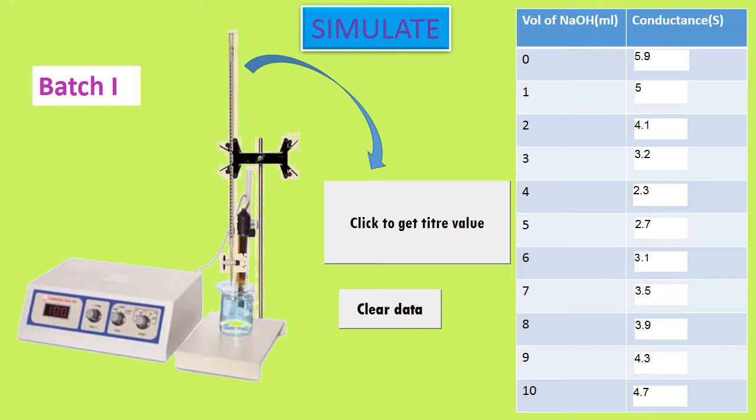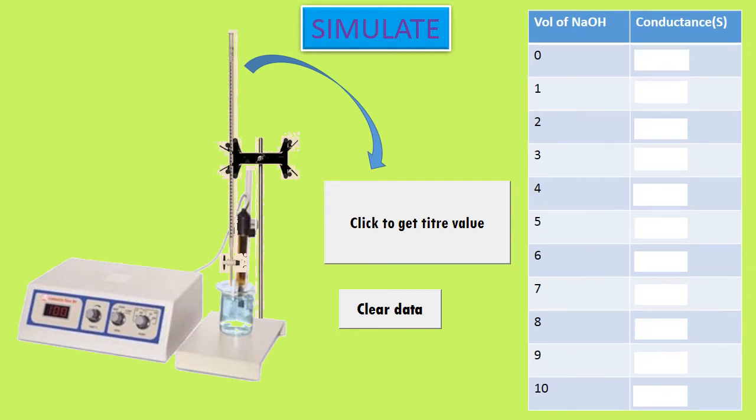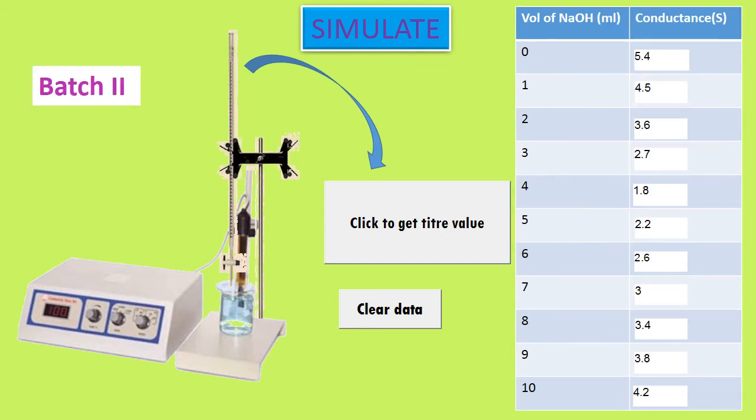Okay. So now let us clear the data by clicking the clear button. Yes, the readings have been cleared. Now let us click the titer value button so that we get a second set of titer values. So batch 2 students, please note down this value. Again, watch here, the conductance is falling and then it is increasing. The minimum conductance is found to be 1.8 here. You may pause the video and please note down these conductance values. Okay. Let me clear the data by clicking the clear button.